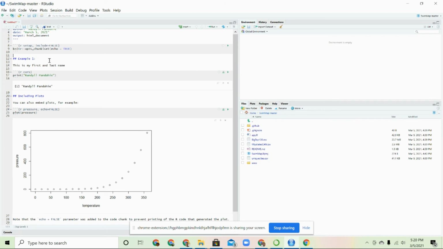So at the top here, if you're not within a chunk, you can enter any sort of information. It doesn't have to be the standard set of code. So let's run this here and see the output: Randall Anthony. So let's go to the second chunk, which will be example 2.